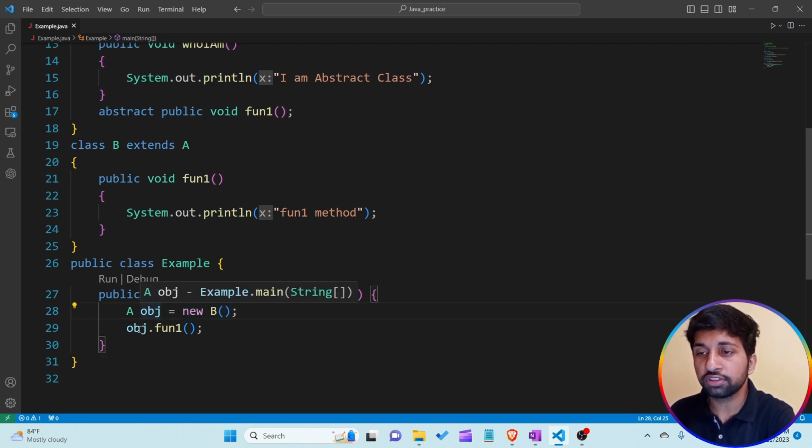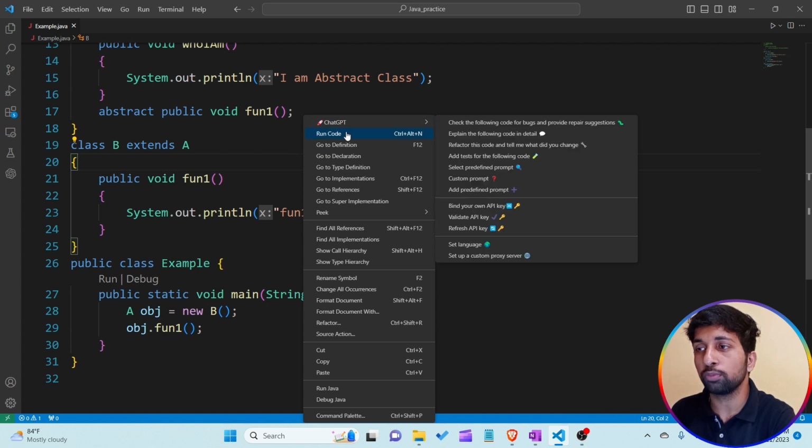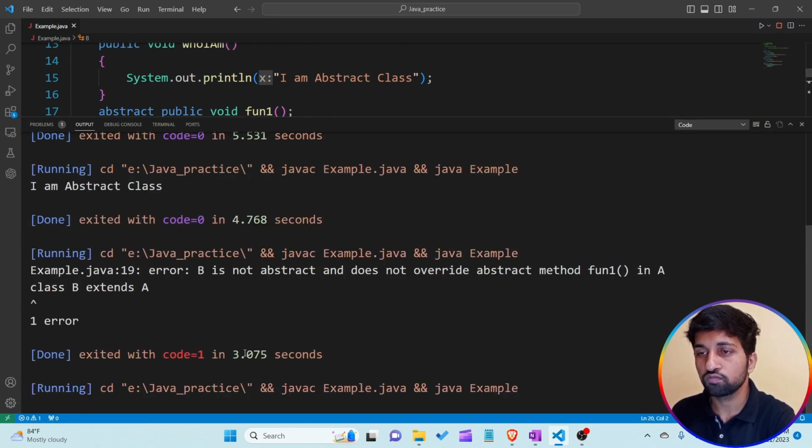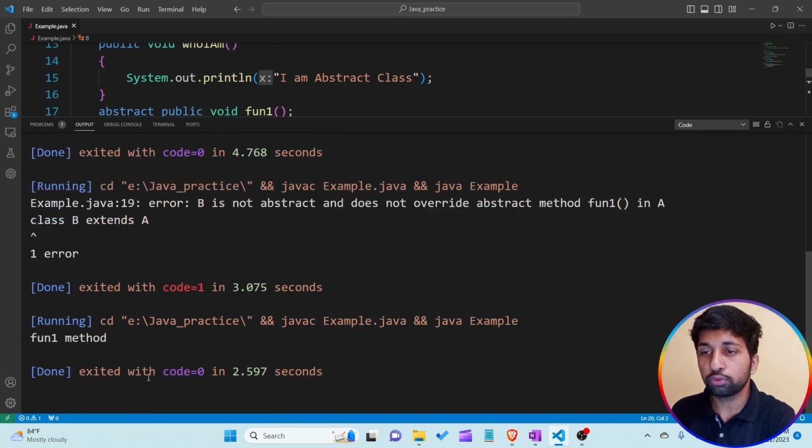And by using that reference variable, I just want to call the abstract method of class A. I just want to run the program and see the output. What is the output? We have to see. Output is fun1 method, which means the output is completely right. So this is a simple example.